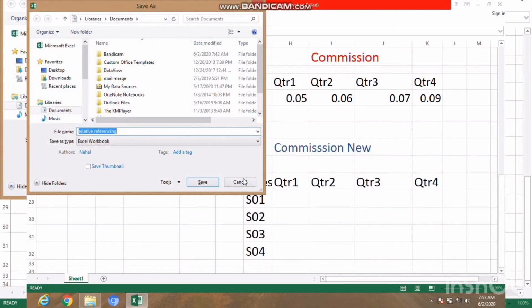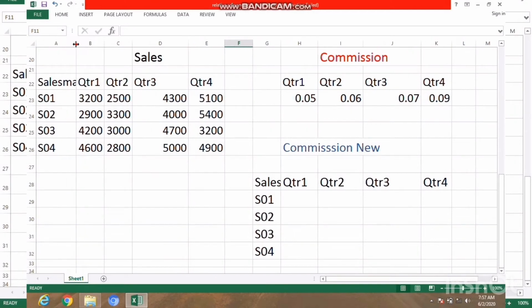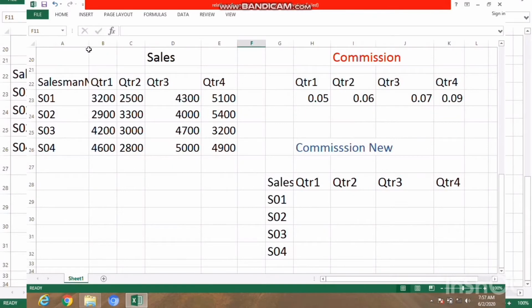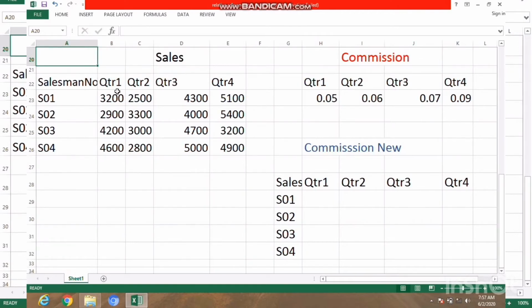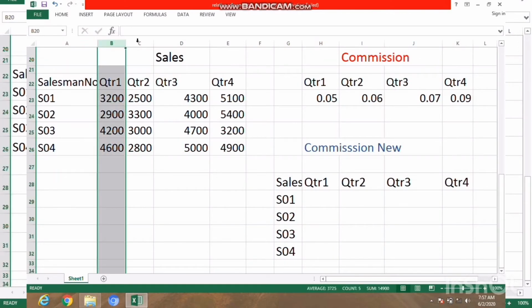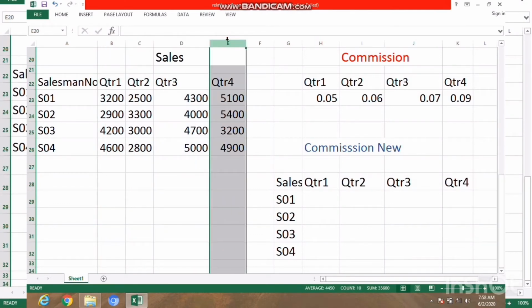Now this is one more example in which I have taken another table, that is the sales table. The salesman number, Q1, Q2, Q3 and Q4 are given. Okay, it's the same as example 1, but the values are changed. Now we have to find out the commission quarterly.